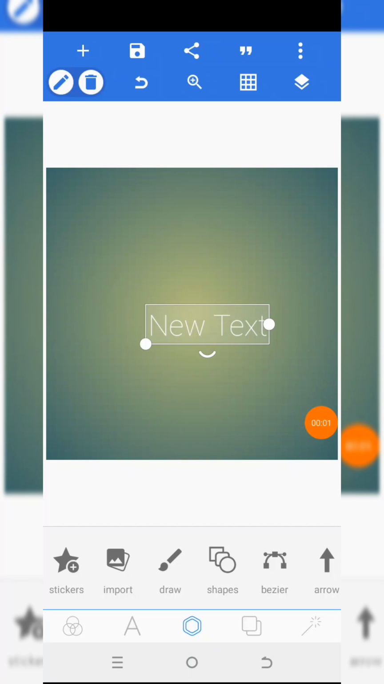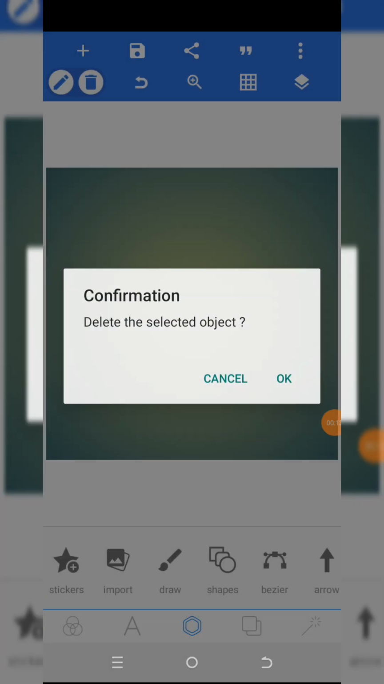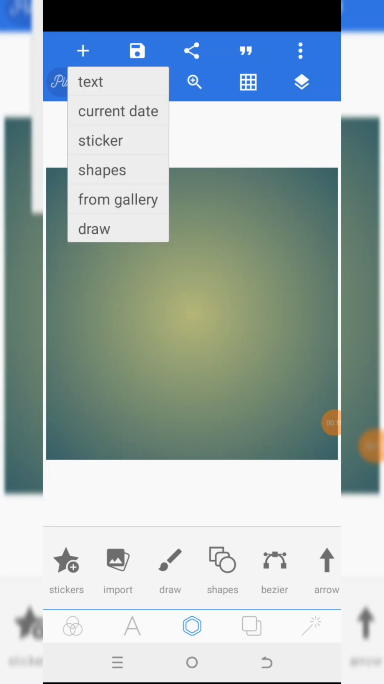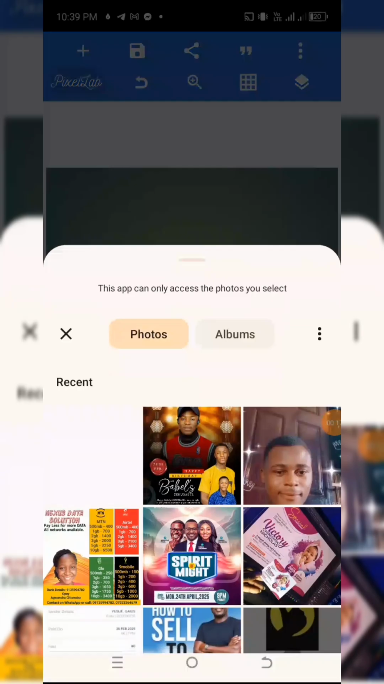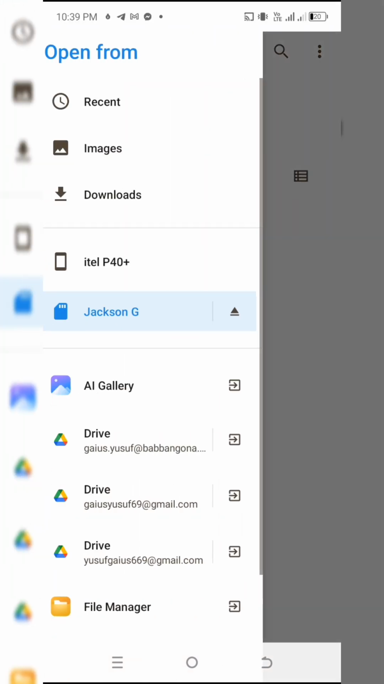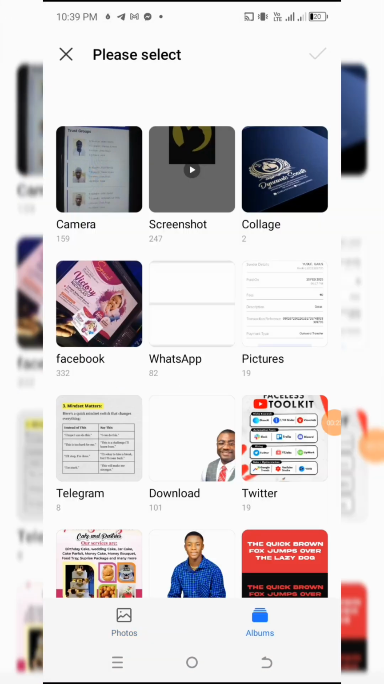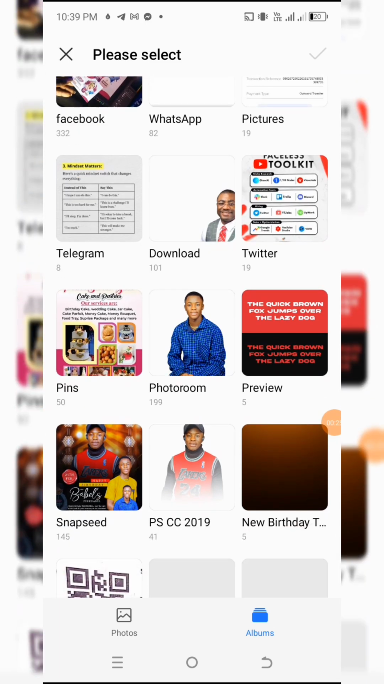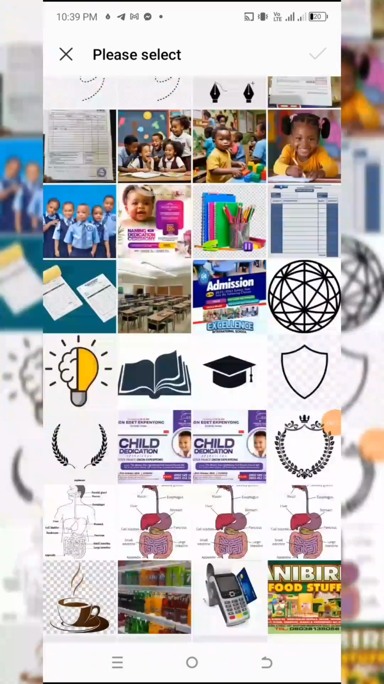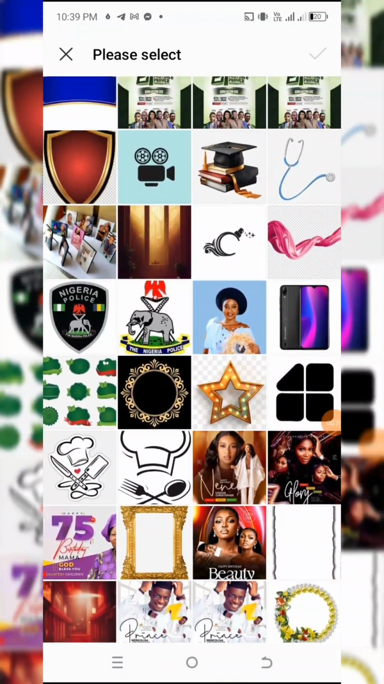So good day guys. Today we are going to learn how to fit a background to fit in with a picture or any design that you want to do. So let me delete this and then let me just go to my gallery and then pick a background. So let's take an example.